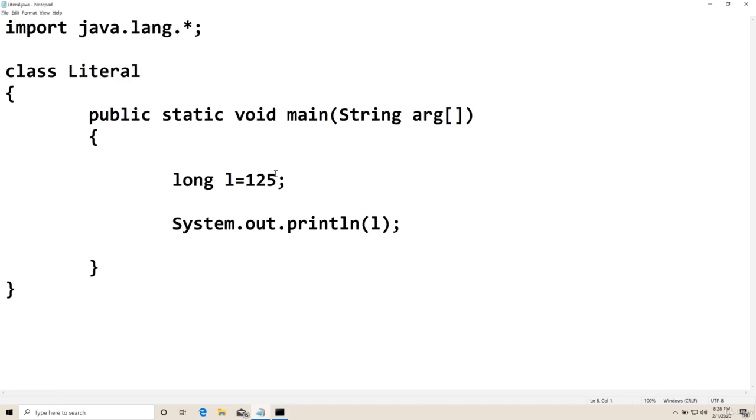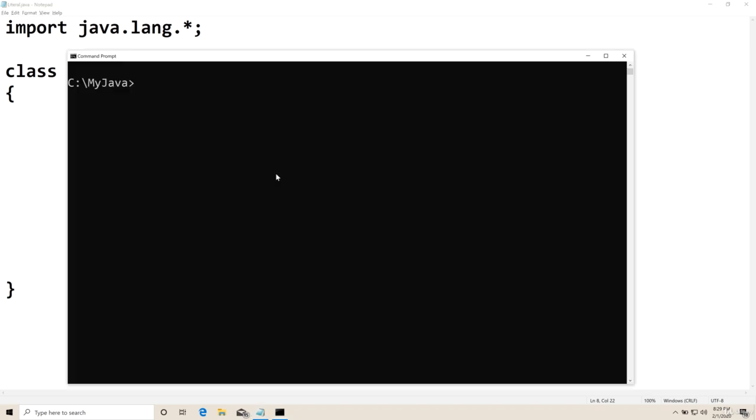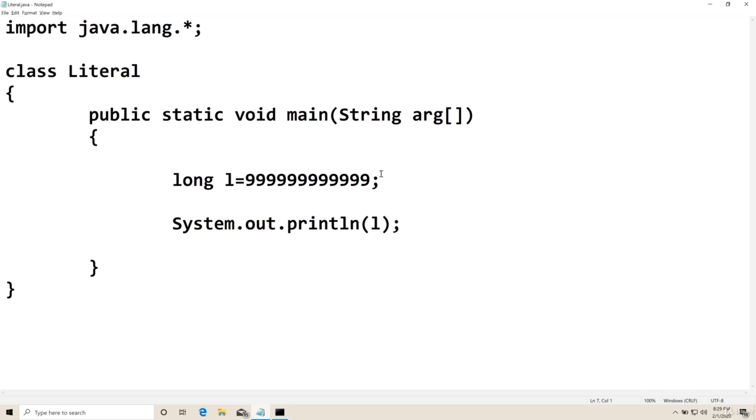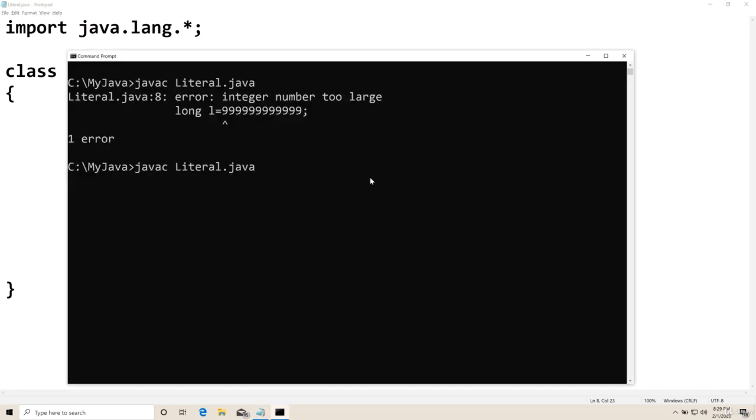Now come back. For calling it a long literal, I should write capital L or small l, anything, right? So I'll try to write some bigger number. I have given a 12-digit number. Let us see. This is going beyond the size of an integer. Yes, integer number too large. This is not an integer number. So let us make it long with a capital L. It's working.